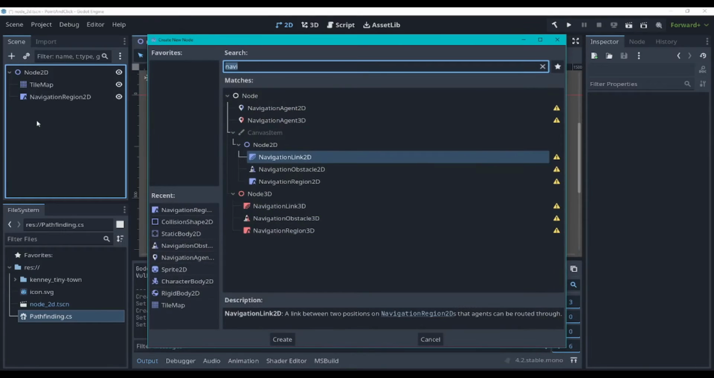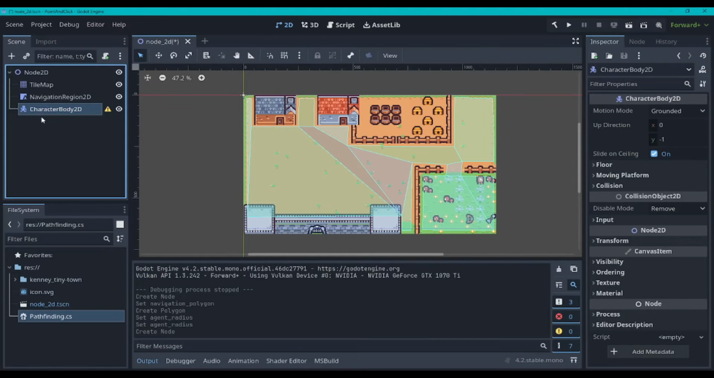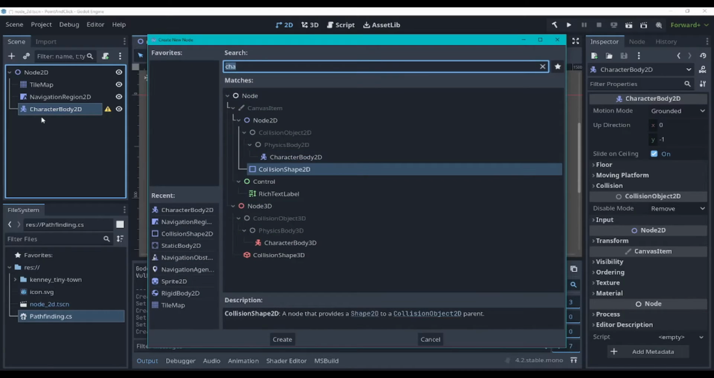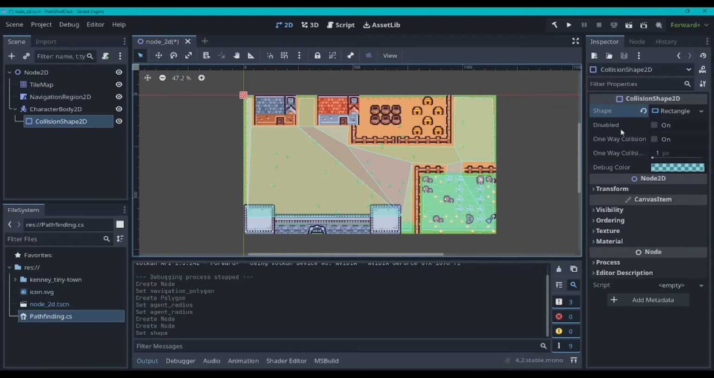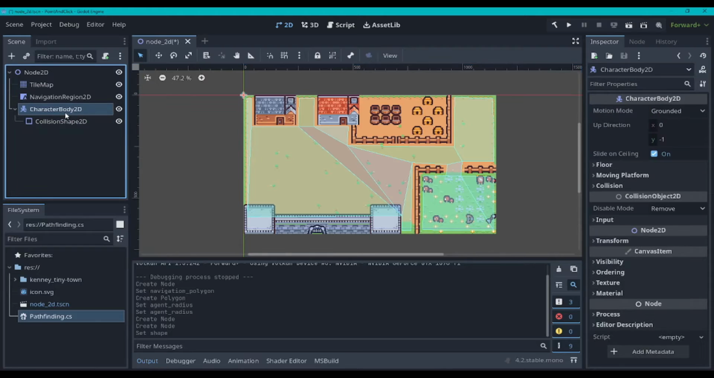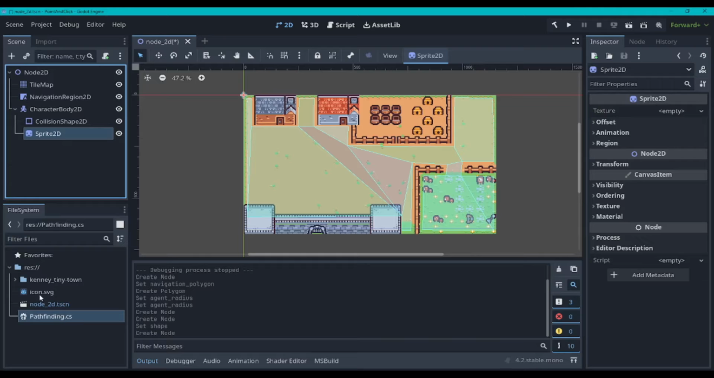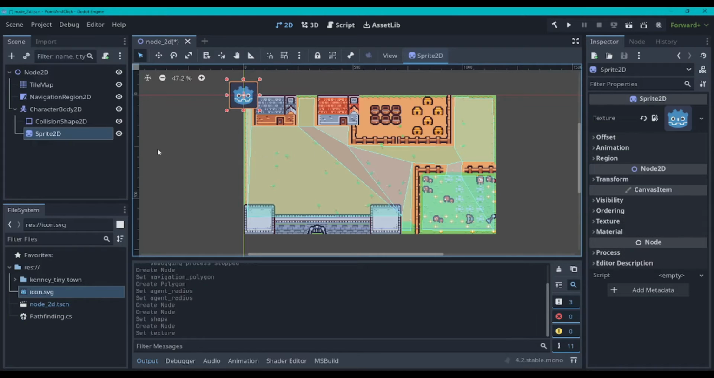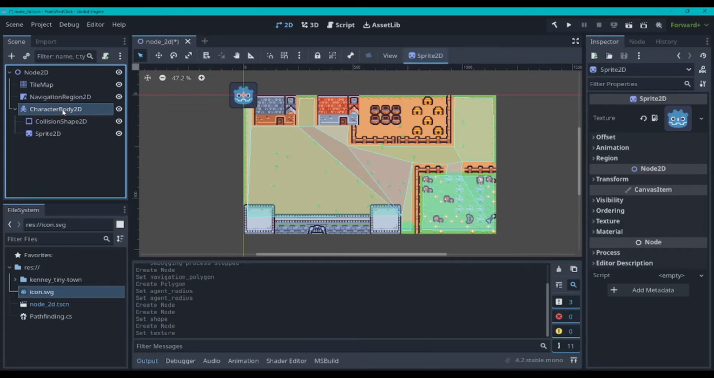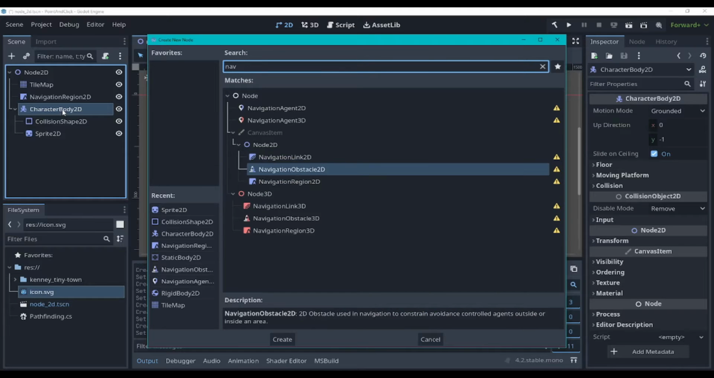All right, now we'll need to make a character that can walk around in this. So we'll go and make a new node, and this will be a character body 2D. And then this character body will, of course, have a collision shape 2D. Collision shape doesn't really matter for this, but I'll just do a rectangle. Then I am going to do a sprite 2D, just so that we can see it. The sprite, I am just going to assign the default Godot icon. And then I am going to do another navigation node. But this time, it's going to be a navigation agent 2D.